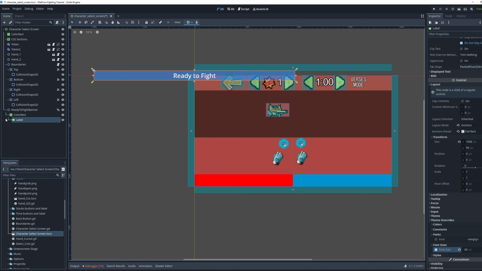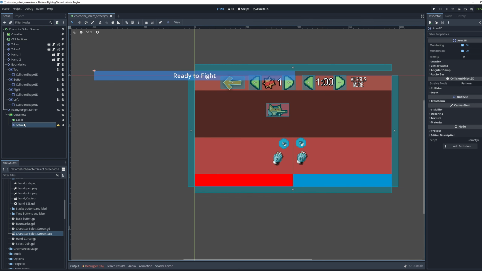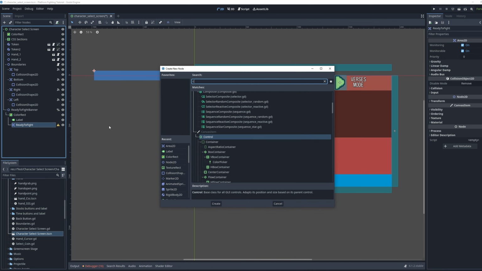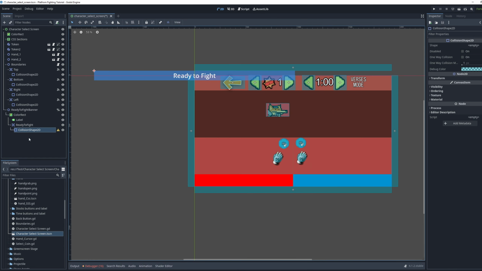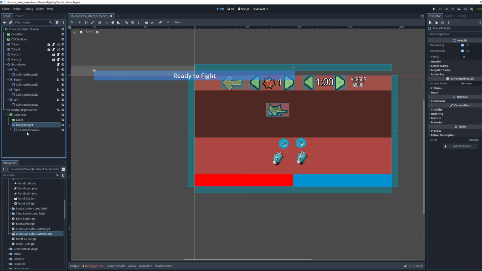Then what I'm going to do is add an Area2D, and I'm going to call it ReadyToFight, like so. And I'm going to give it a collision shape, and make sure that it's a RectangleShape2D. Then in that RectangleShape2D, I'm going to give it an X of 1954. Then 94. And an important step here is to disable it. Make sure it is disabled.